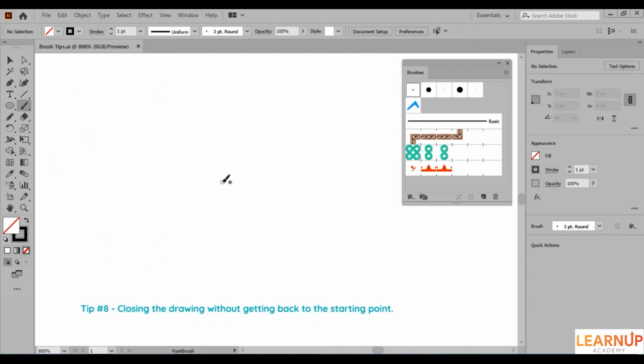The last tip is very basic, but I am going to share it anyway. It is about closing the path without getting back to the starting point. All we have to do is hold down the Alt key before letting go of the mouse button. And as you can see, the shape has been closed.